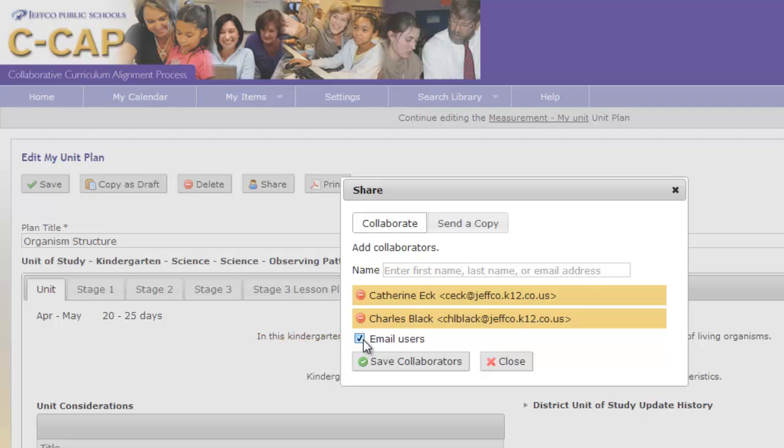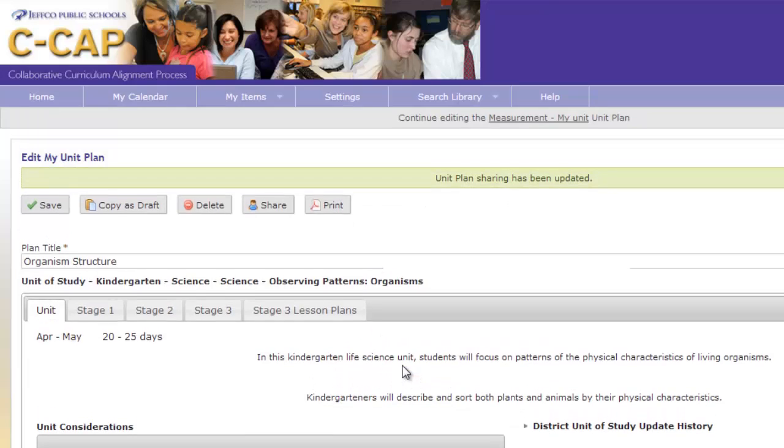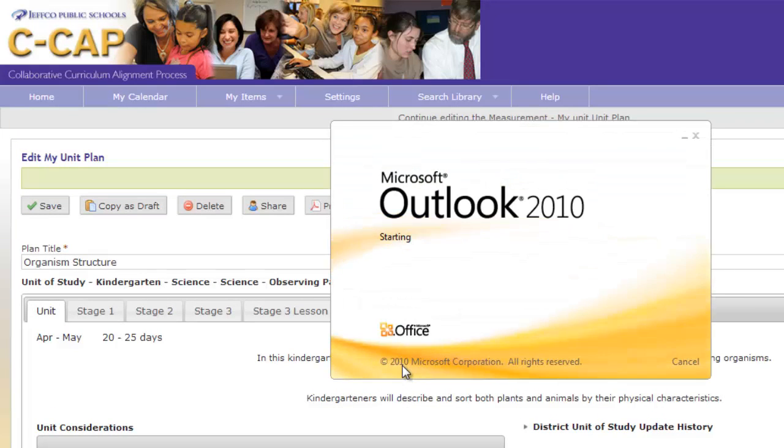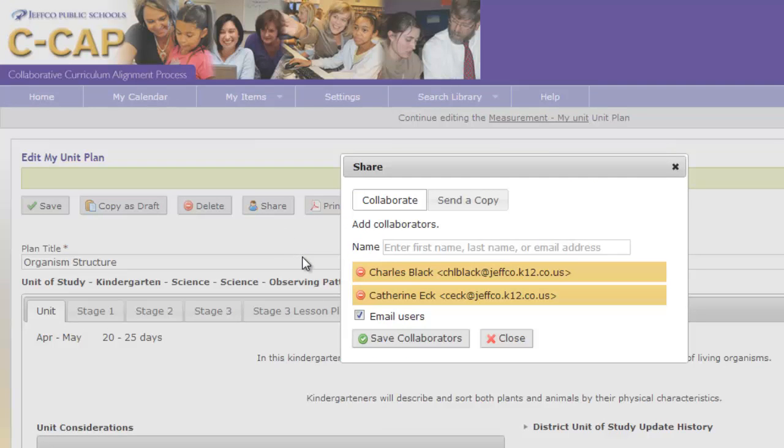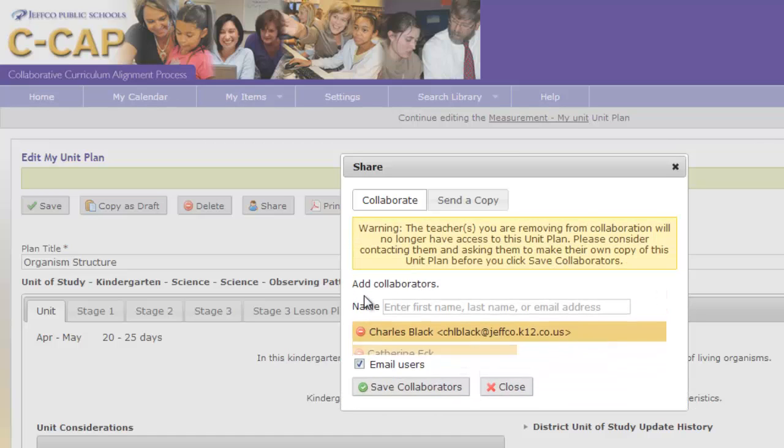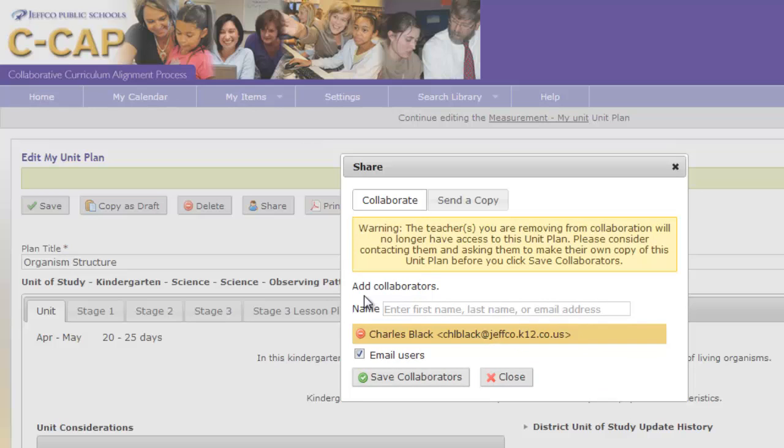If teachers choose to send notification, your default email system will open. The message that appears can be personalized. Click on the Save Collaborators button when you are finished. You can see the names of the people with whom you are collaborating highlighted here in orange. To delete a collaborator, click on the Delete icon. Only the original owner can add or remove collaborators.